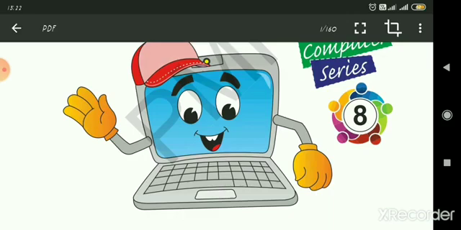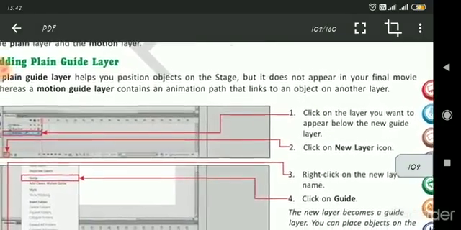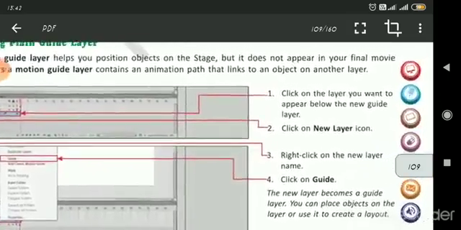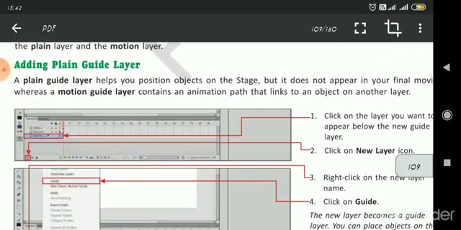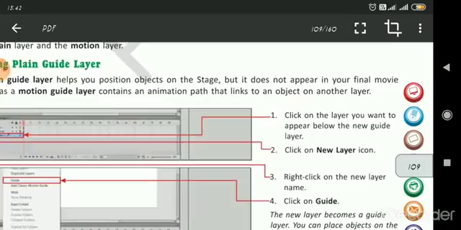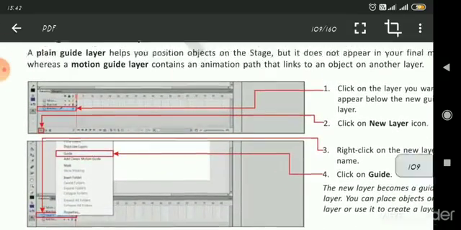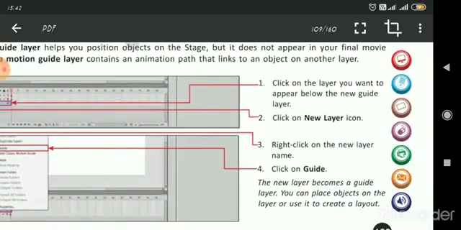So without wasting time, coming on to the textbook. A plane layer helps position objects on the stage, but it does not appear in your final movie, whereas a motion guide layer contains an animation path that links to an object on another layer. See the difference? The plane layer helps position objects on the stage, but it does not appear in your final movie. Okay, it will adjust the things but not appear. And a motion guide layer contains an animation path that links to an object on another layer.